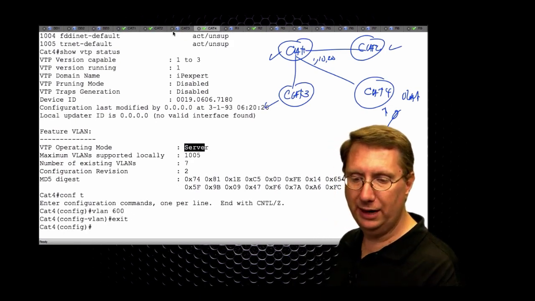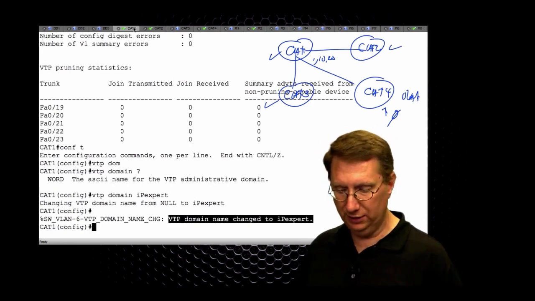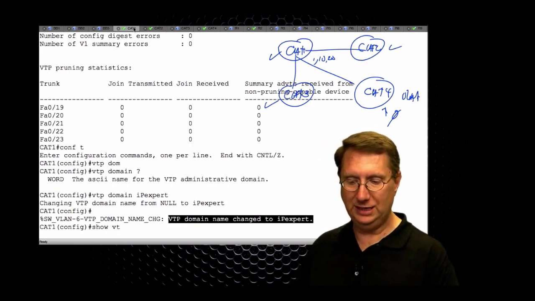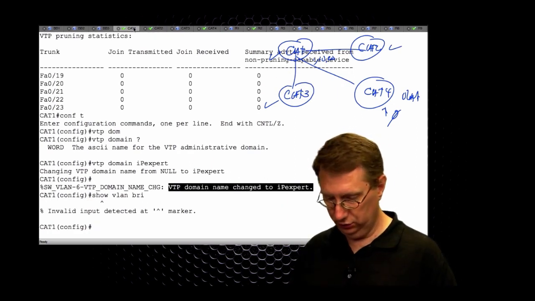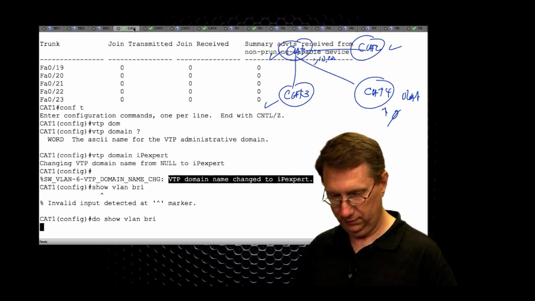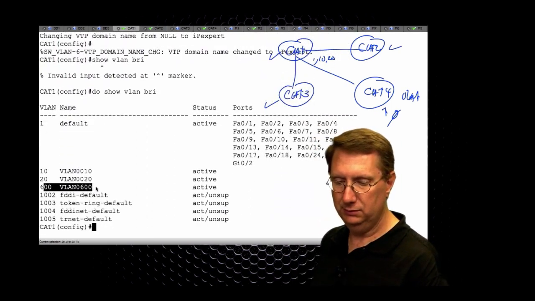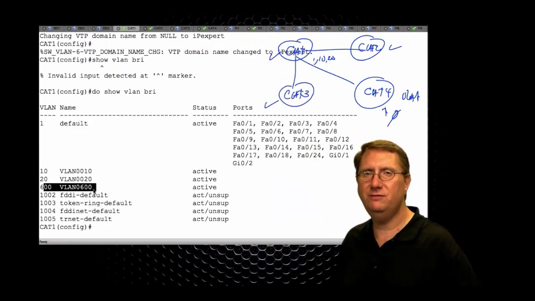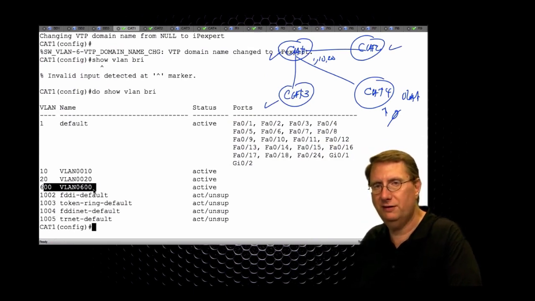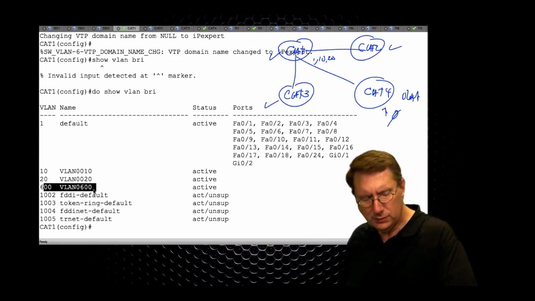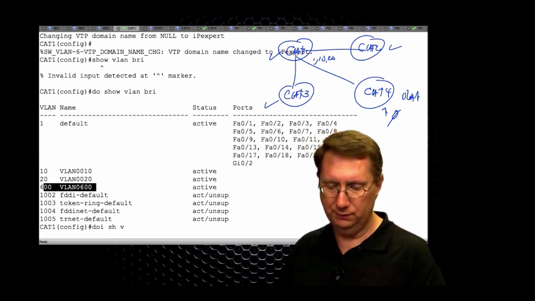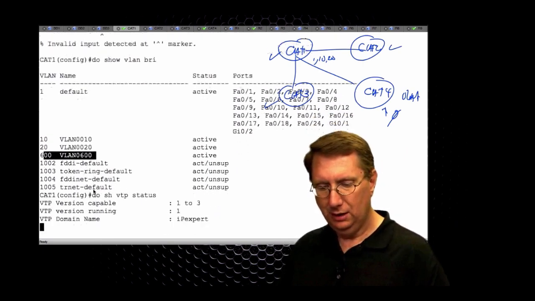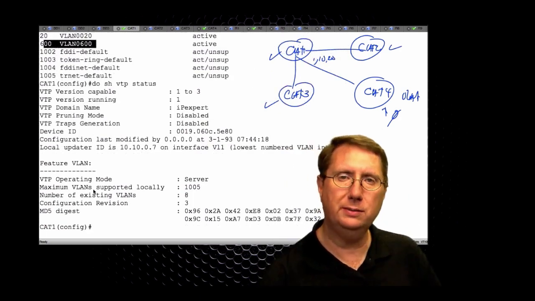Now the moment I go up to Cat 1, I'm going to say show VTP, show VLAN brief. What I'm going to find out is that VLAN 600 will be created. So we've got a method of exchanging information between all of our different devices. Now, let's look at the nature of this information. So on Cat 1, do show VTP status.